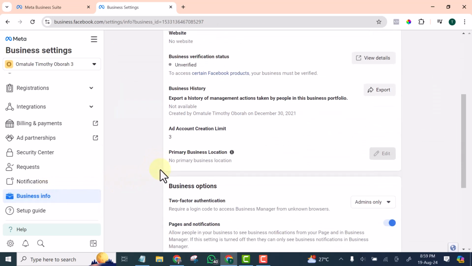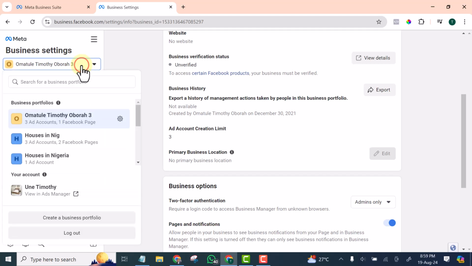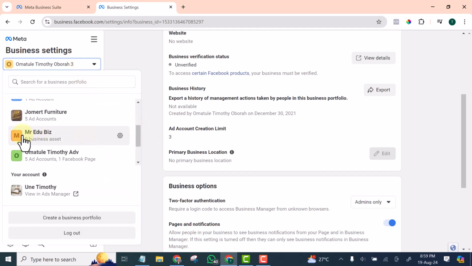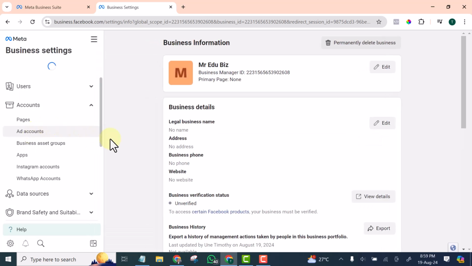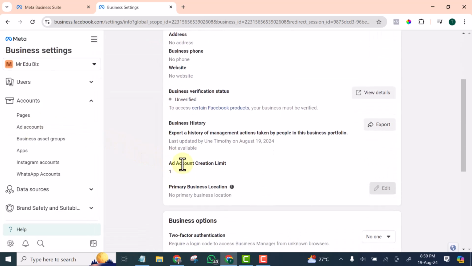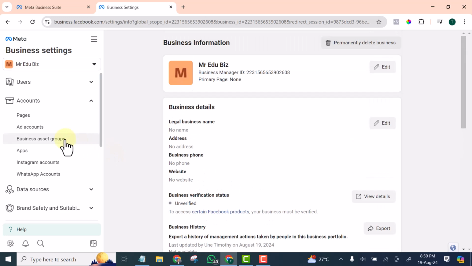Okay, I still have 3 ad account limits. Let me still check further. Let me check this particular one. Okay, this one is 1 limit. So I'm going to leave it now.